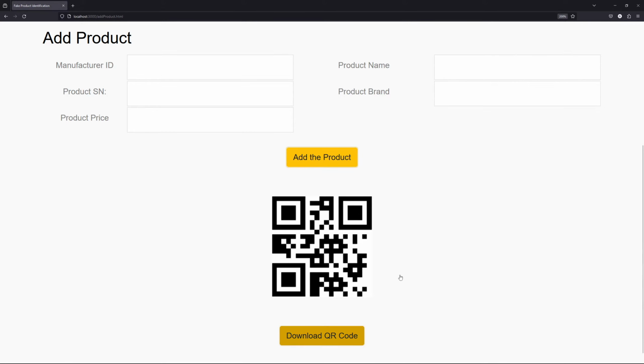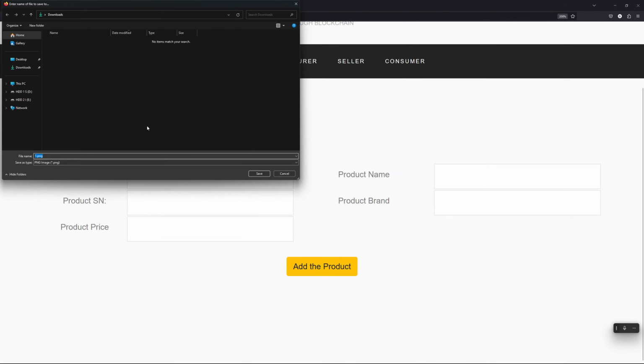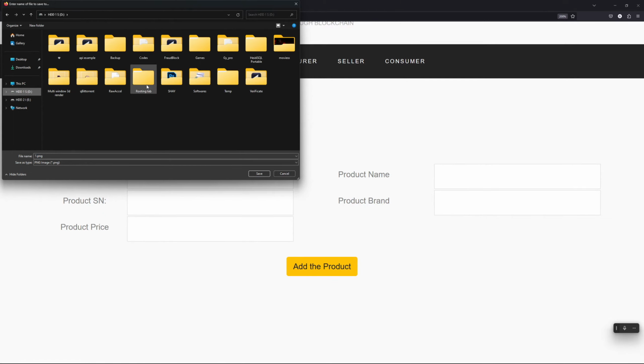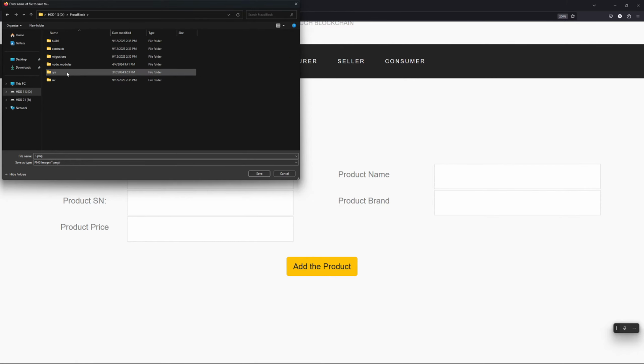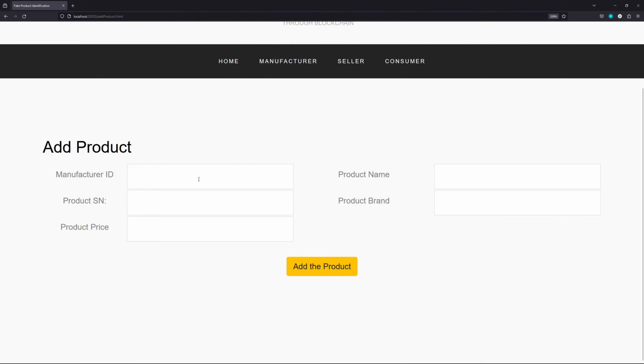Okay, we'll just download this QR code. The QR code has been downloaded. We will just save it where we want to save it. It's a FraudBlock folder over here, and in the QR codes folder I will save it. So 1.png, yes, save. Right.